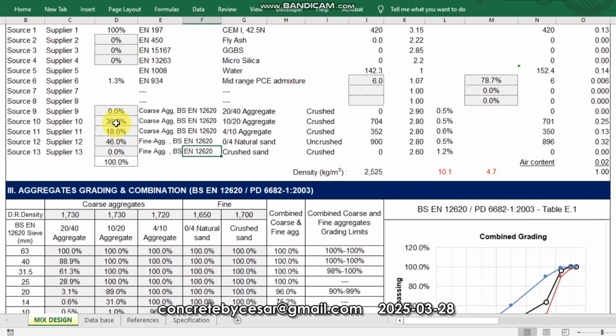This is our proportion. So here I choose 36% for 20 mm, 18% for 10 mm, 46% for the 4 mm natural sand, with of course an equivalent of 100%. So as per the guidebook, it recommends the ratio of 1:2 between the 10 and 20 mm. So approximately 18% towards the 36% is 1:2 by ratio. Of course, you can adjust it according to the result of your trials. It's just an estimation.